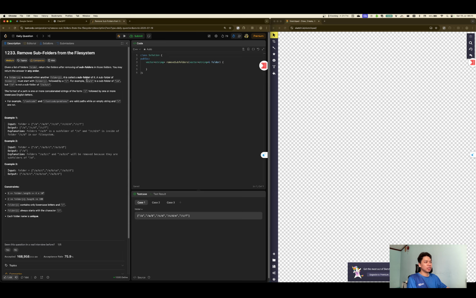Subfolder means you can see the prefix. For example, this is path A, and this is A and B, so this is the parent of this. That's natural. But B is not a subfolder of A, B, C, of course, because it starts with A, not B. The format of the paths is one or more concatenated strings of lowercase English letters. This is legal and valid, but this is not okay.